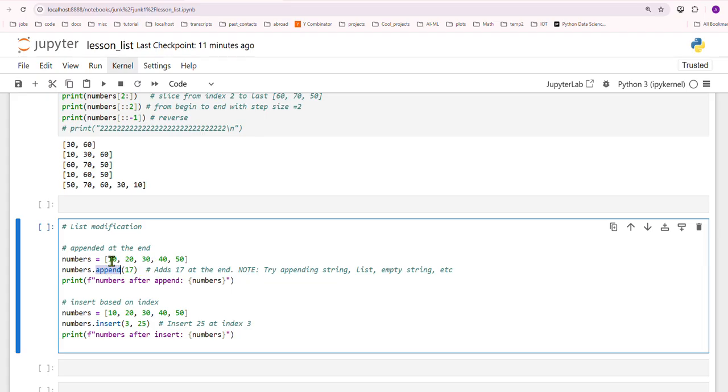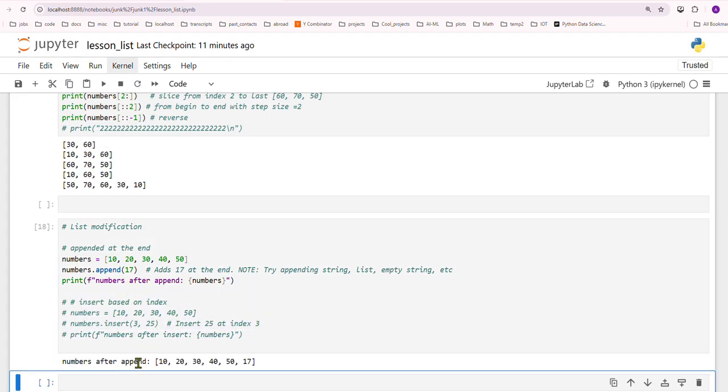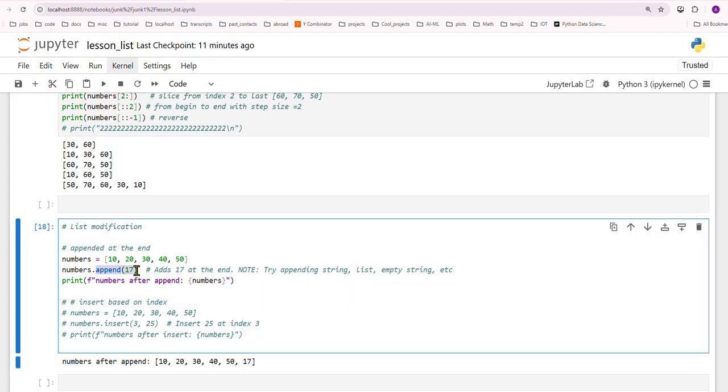So what's going to happen is it's going to take 10, 20, 30, 40, 50, and when you invoke this method append on this list, it's going to append 17 at the end. So let me comment this out. And let's run this, and there you go. So numbers after append is 10, 20, 30, 40, 50, and then 17 is appended at the end. That's what this does.